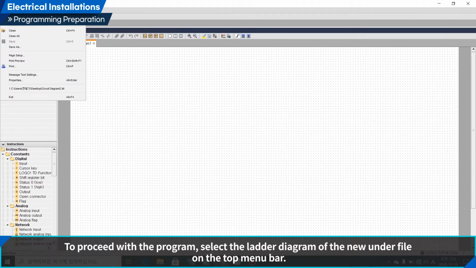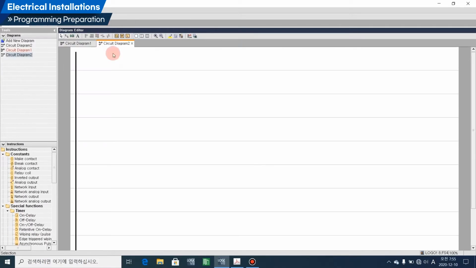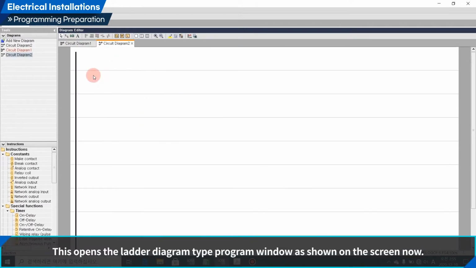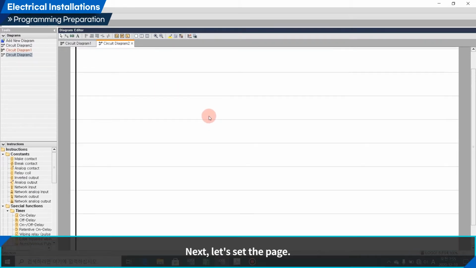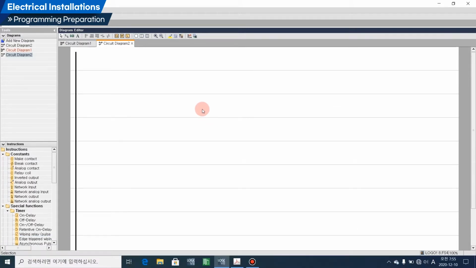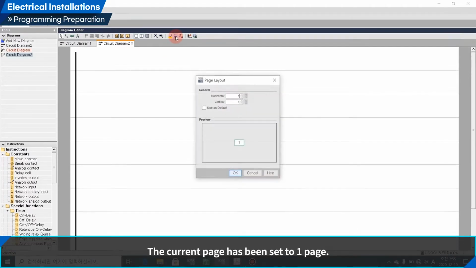To proceed with the program, select the ladder diagram of the New under File on the top menu bar. This opens the ladder diagram type program window as shown on the screen now. Next, let's see the page. The current page has been set to one page.